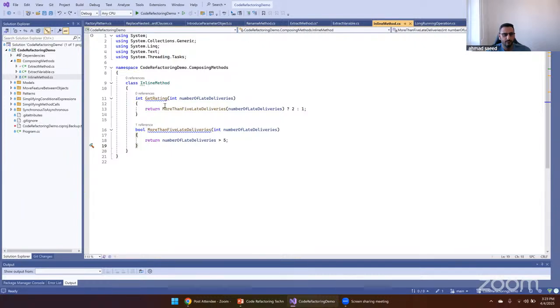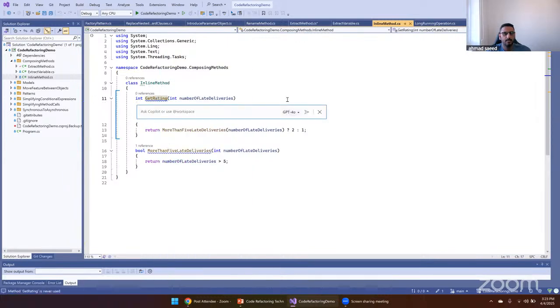Ideally, we want to remove this function. We want to get this implementation inline here. That's why it's called inline method. We don't want another function which will just add another layer of complexity and more calls on top of that. So let's see. Here I'm going to ask Copilot to refactor this function using inline method.